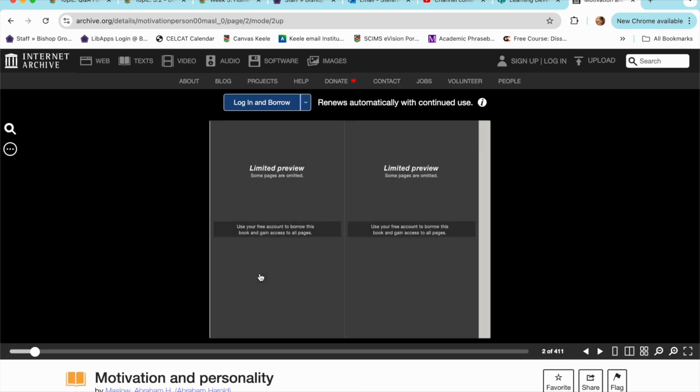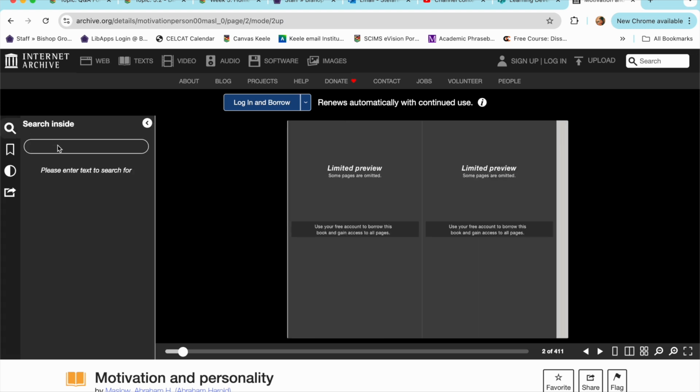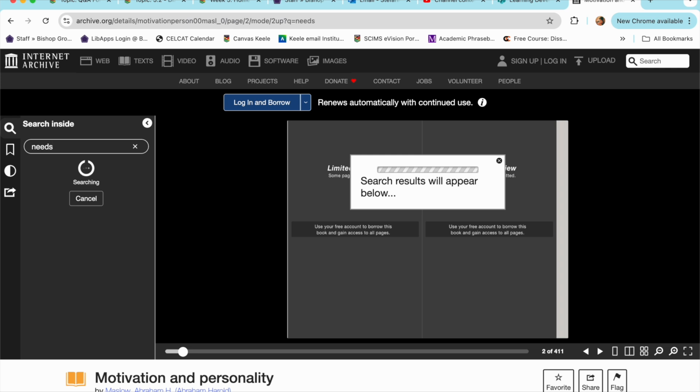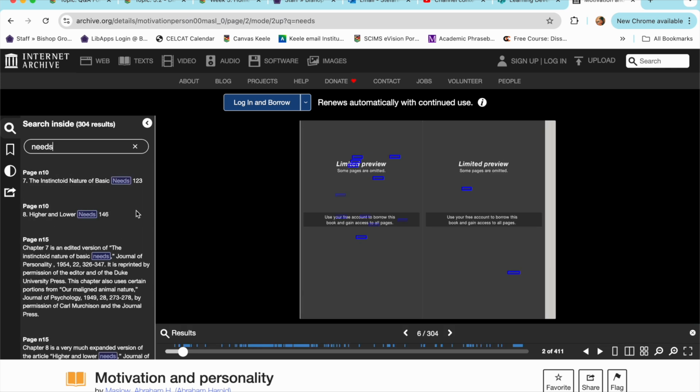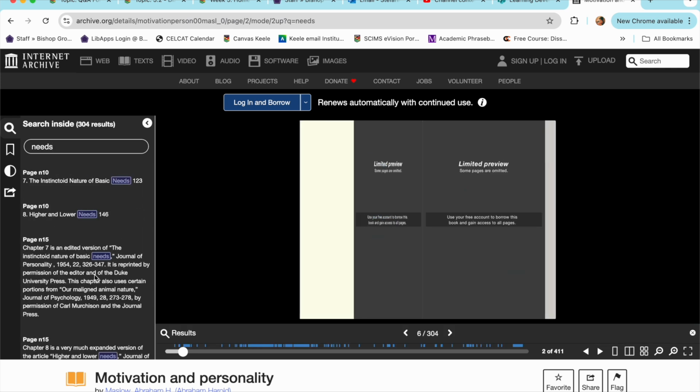All you need to do is sign up for free, log in and borrow, read the chapters that you need to, and if you can't find what you're looking for, you can search keywords and the pages will pop up at the side here, and you can then head to those pages.